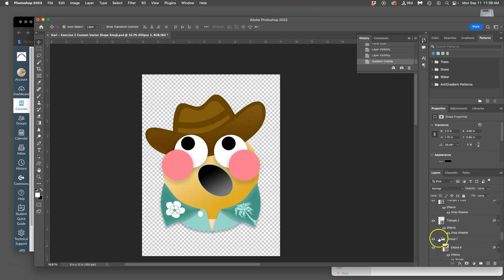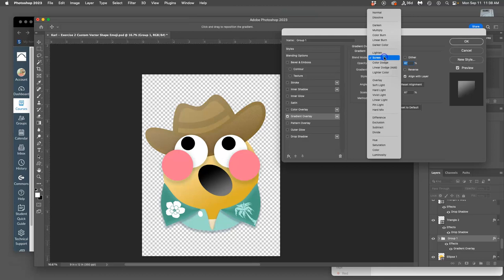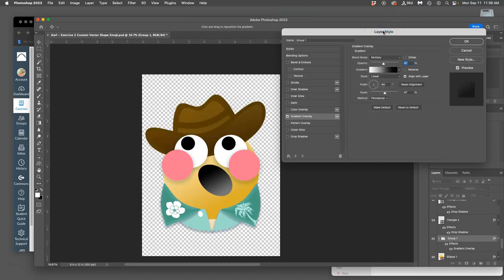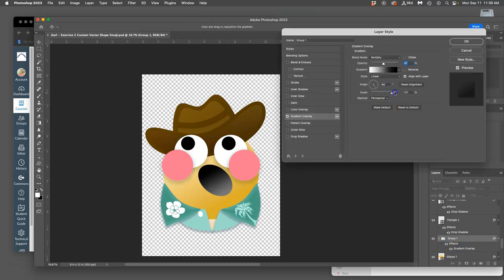So I don't put the effect on an individual layer. I can try putting it on the group, see if that works. And it does. But I'm going to flip it and then multiply it. So it's a little bit darker. And you can always turn them off. Maybe play with the scale of that a little bit.